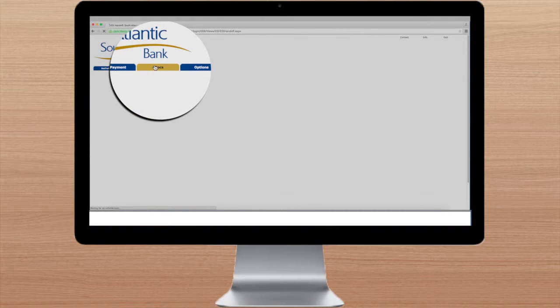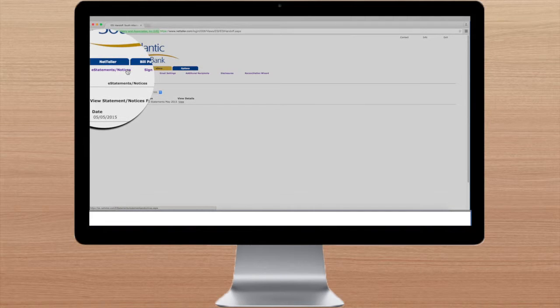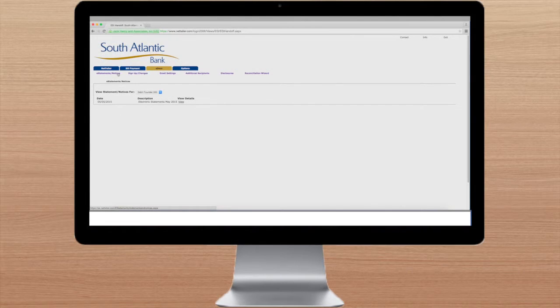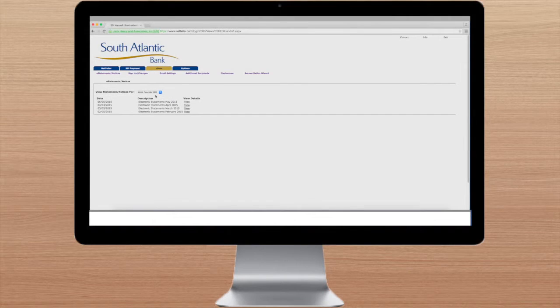Moving on to the Edocs tab. If you sign up to receive Edocs, you can view your e-statements and/or notices for each account under this tab. Images are included and your statements can be viewed for 6 months. Choose the down arrow to scroll through your accounts until you find the one you want to view.